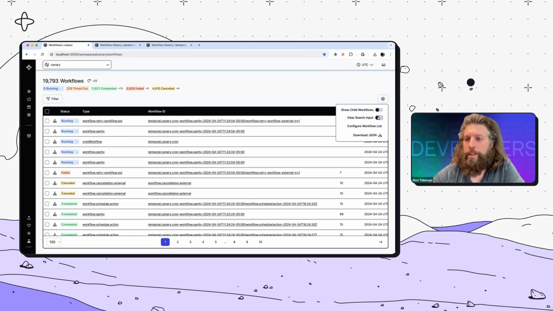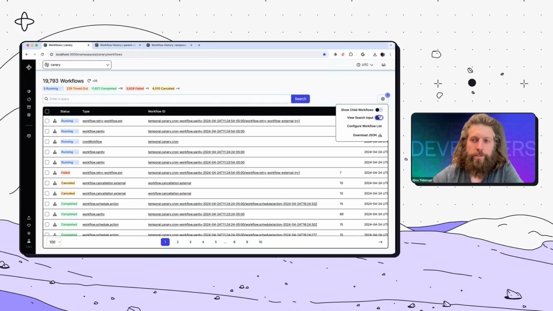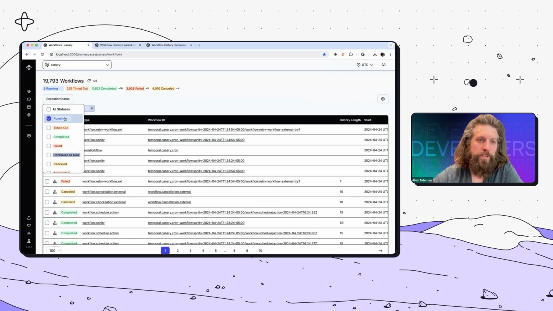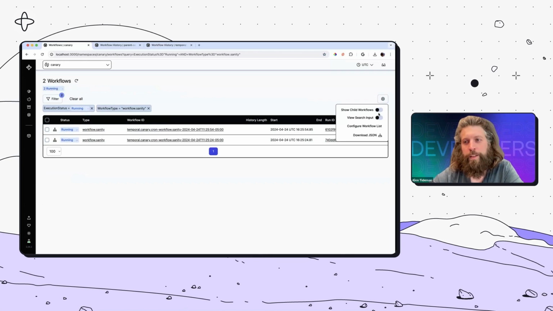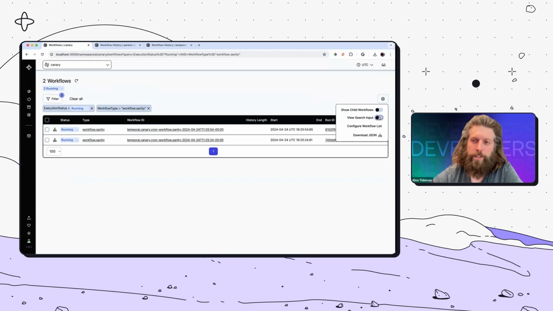And what we've also done is, we've grouped everything that was over here into the right in this new menu. So you can go and add some filters if you want to just see running. And let's say it's just of a workflow type, you can go and view that actual query input right there. So that's the toggle for that.